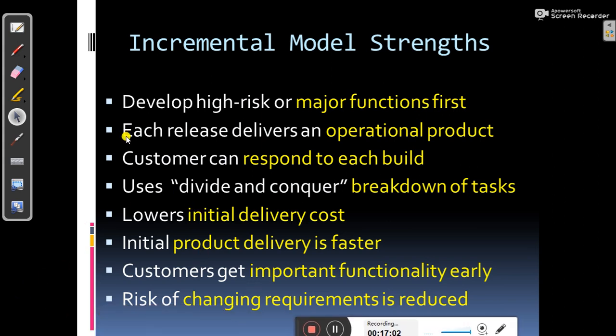So what are the strengths of an incremental model? We can develop high risk or major functions first. Obviously, initially when you design the partial system, you can go for the high risk or major functions first, and then each release delivers an operational product.